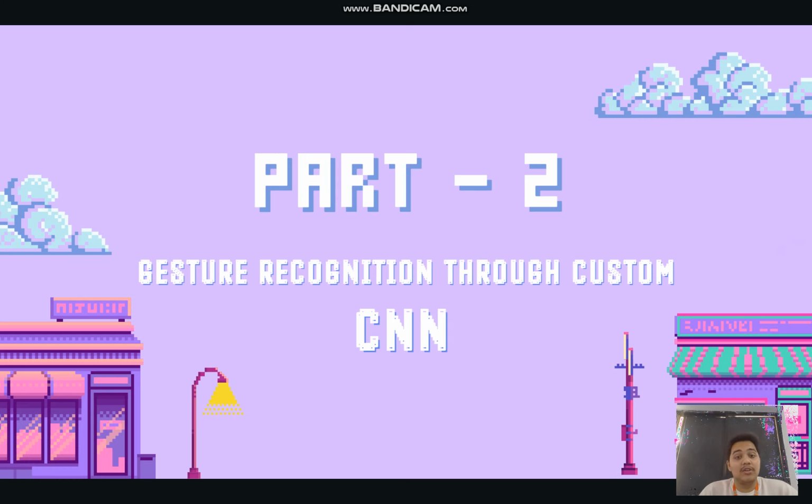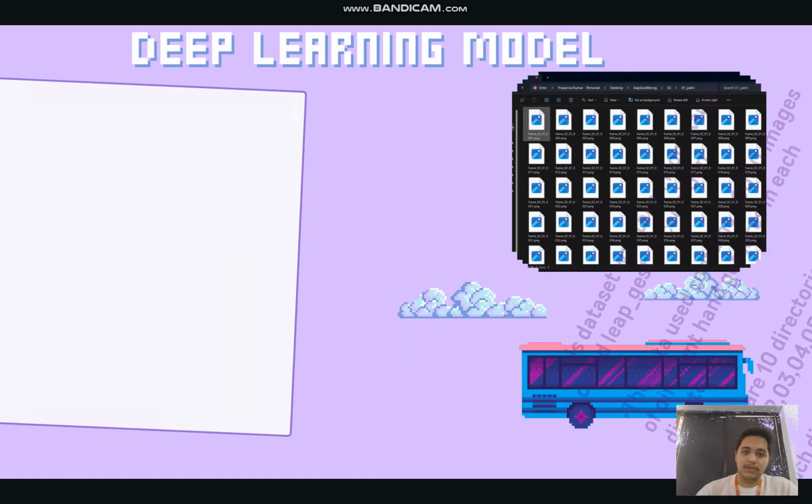Now, the second part of what we did is gesture recognition through a custom CNN. What we did was we built a custom CNN in order to replace the MediaPipe script so that we can make the game more specialized and therefore the gesture recognition more accurate.